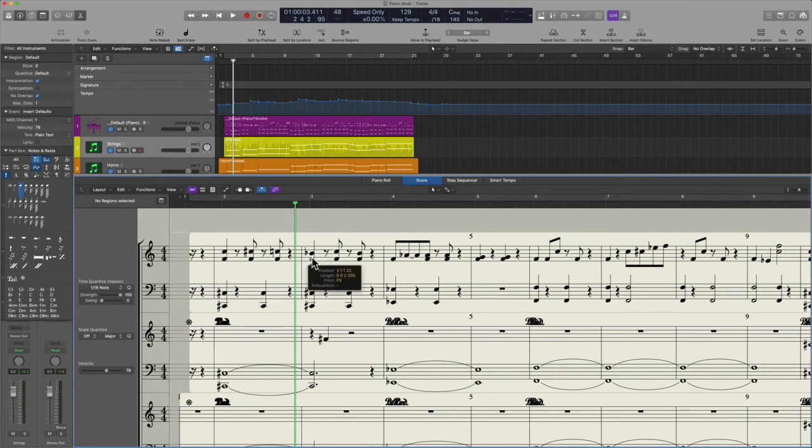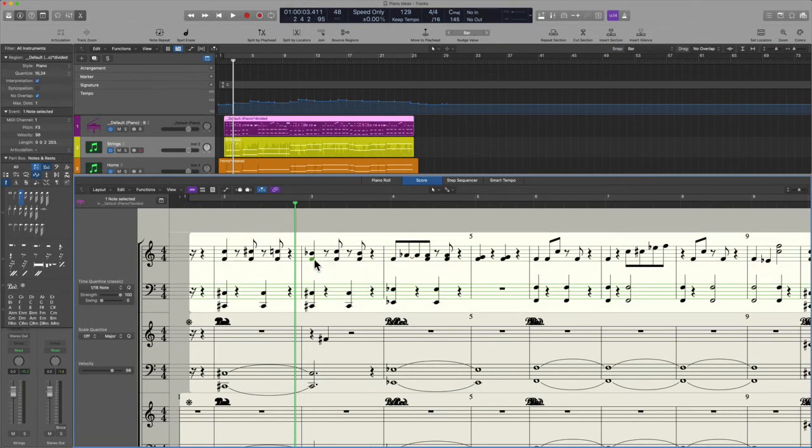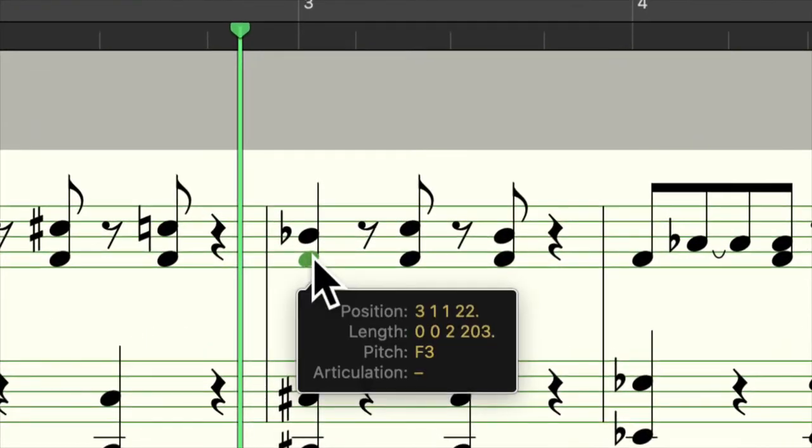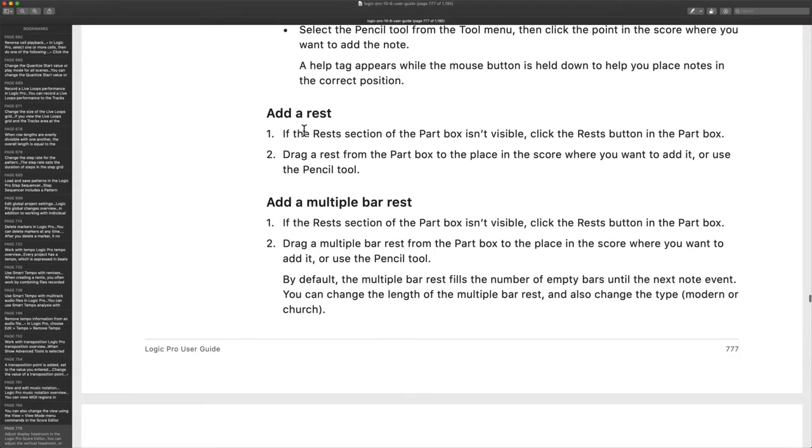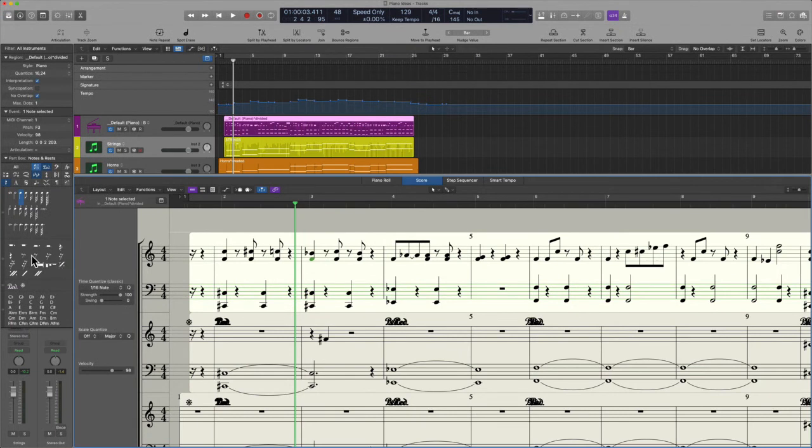Again, if I click and hold, you can see that help tag starts to pop up as soon as I start to click and hold on the right-hand side. I'm not utilizing any articulations yet. We'll get to that. If we want to add a rest, it really is more or less the same thing. Let's say we wanted a rest here. We would just drag it in. If we wanted a rest maybe here, we can just drag that in as well.